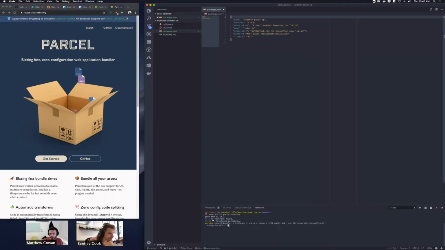And what we'll see here is this is going to automatically augment this package.json file, and it's going to tell the file, hey, we depend upon this thing called parcel-bundler.